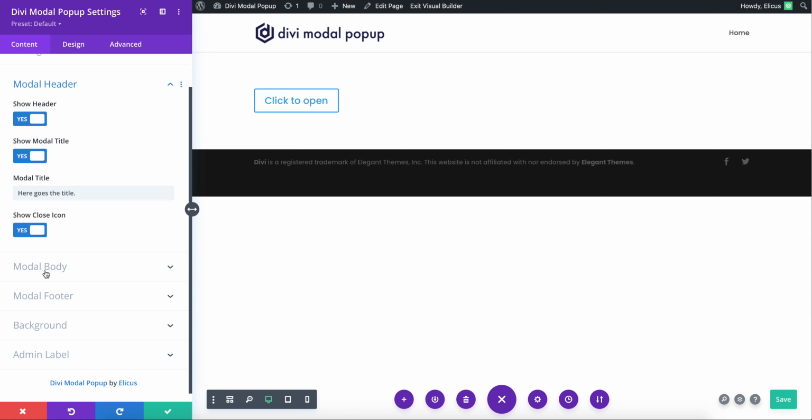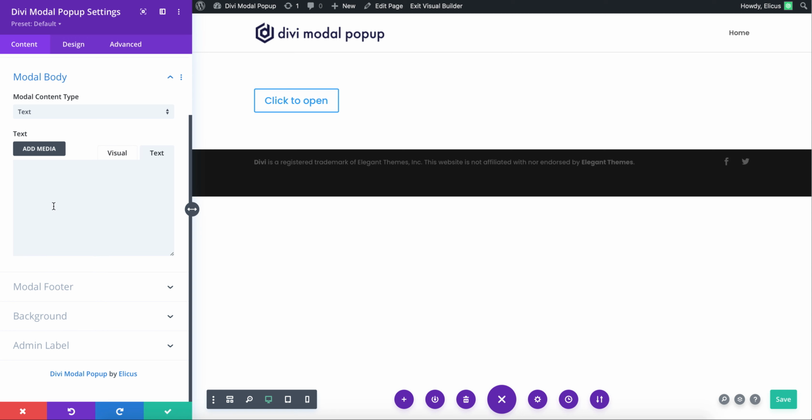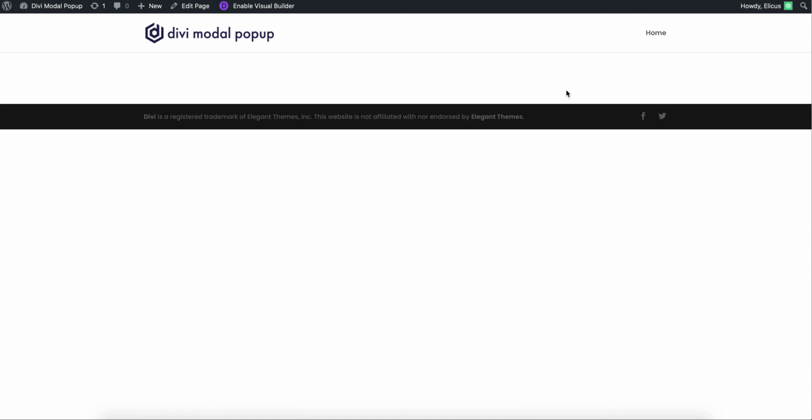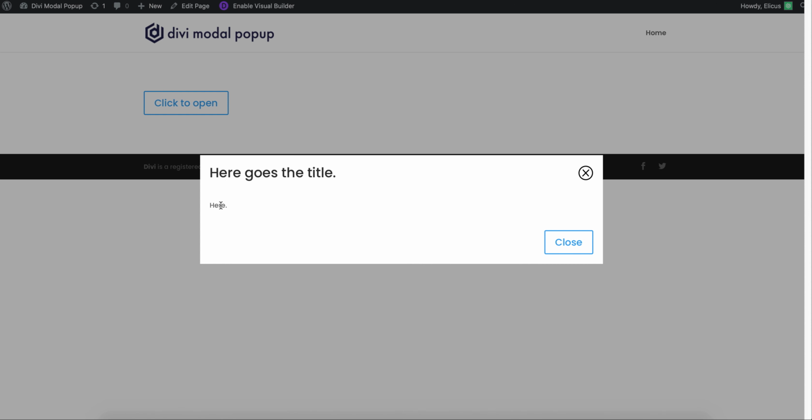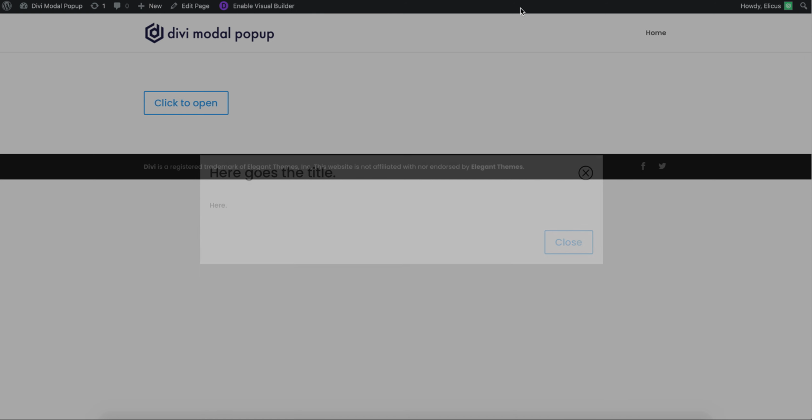Now the most important thing is the body, what you would like to display in the modal. So you could either display a text, image, video, or Divi library layout. So if you select text, you'll have to enter the text here, and it will be displayed when the user clicks on the pop-up. So let's go and execute this, the very basic format, and run the code and see how it appears. So click to open, and this is the text that we have selected.